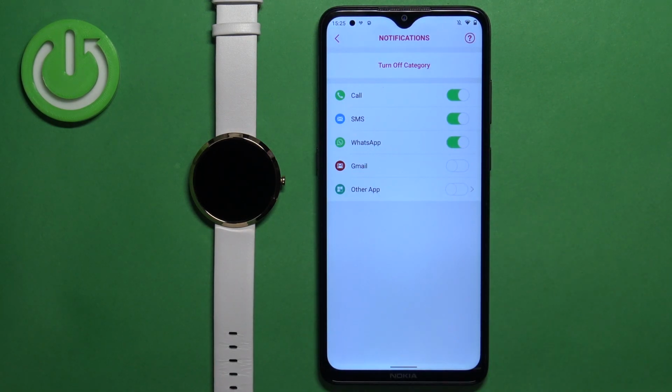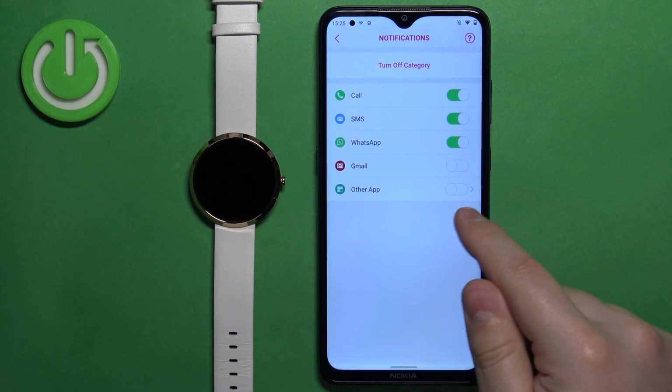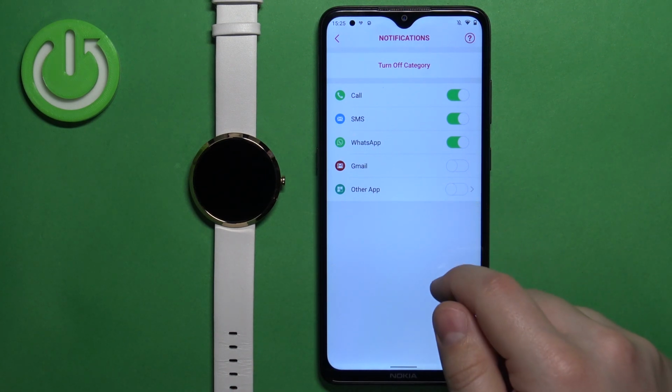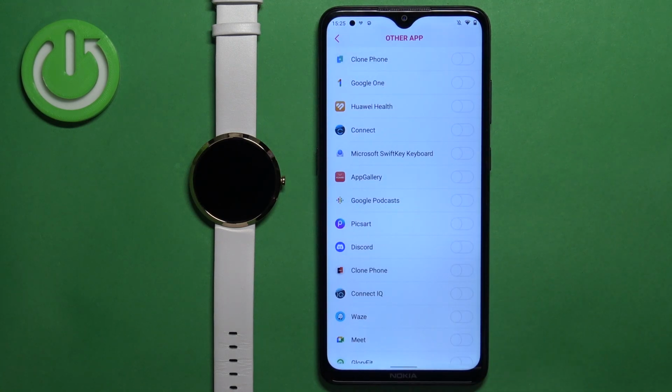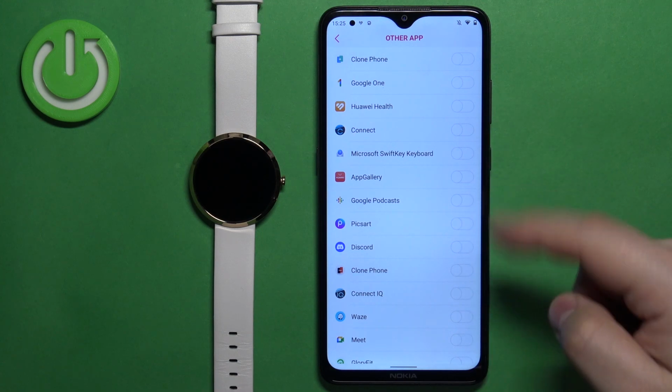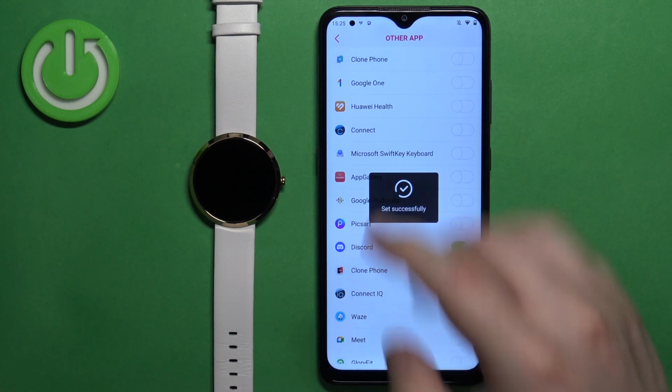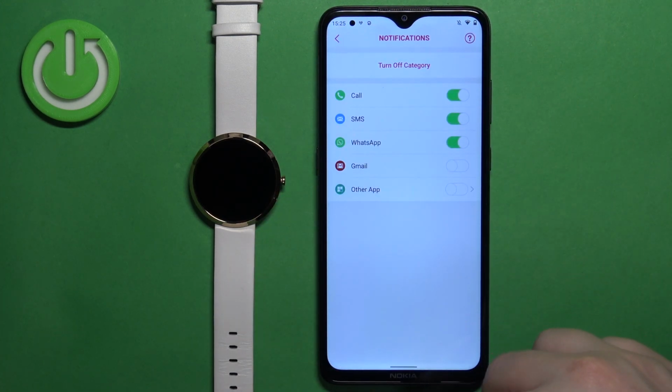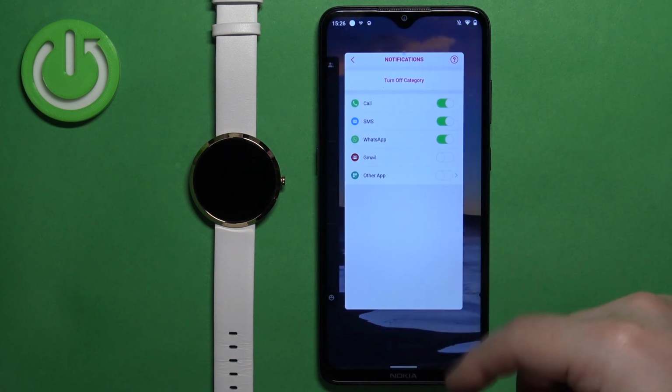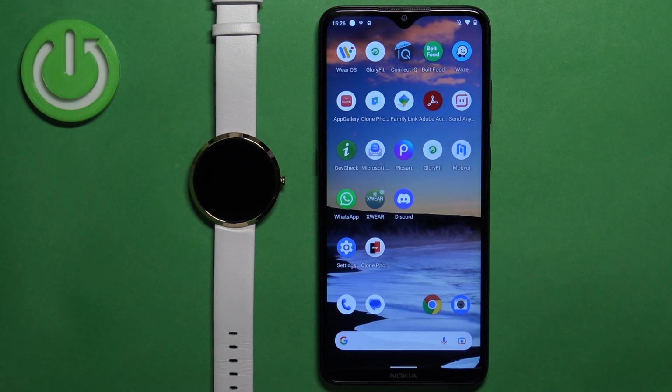And if you don't see the application you want to receive the notifications from on your watch, you can enable the option Other app. It will open the list of applications. And here you can select the app you want, enable the notifications for it, and then you can go back. Okay, and once you're done customizing the settings, you should be able to receive the notifications.